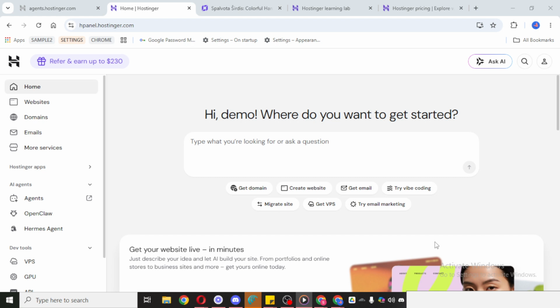To begin, open your Hostinger account and sign in. Once you're inside your dashboard, take a moment to make sure you're in the correct account and ready to work on the website where you want the Facebook content to appear. Since this process involves editing your site, it's always a good idea to know exactly which page or section you plan to update before you start.